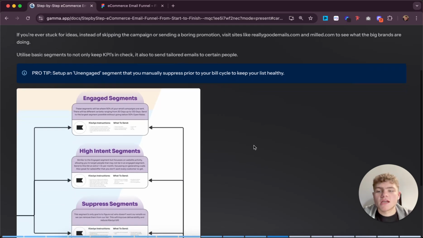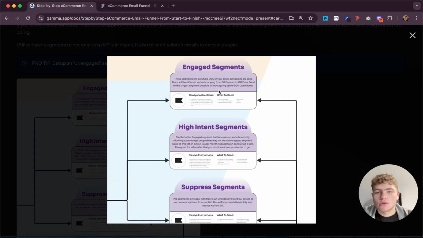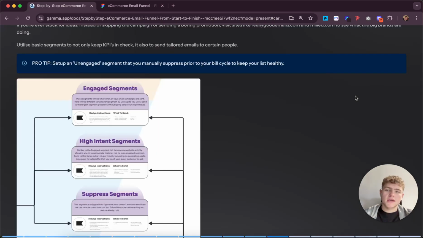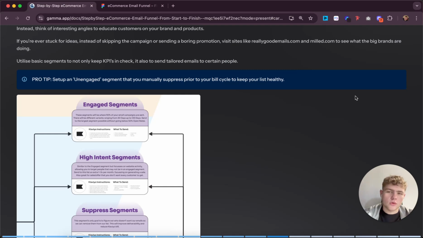In terms of segmentation and KPIs, if you go ahead and check out the engaged segments section, you can see how we're actually sending campaigns. Basically, we're setting up engaged segments from 30 days up to 120 days, and we're sending to the biggest segment possible while keeping our open rates above 50. So yeah, that's sort of the campaign strategy. If you do have any questions about campaigns, I know they're a bit tricky, some people struggle with them, go ahead and leave a comment and I'll make sure to answer.